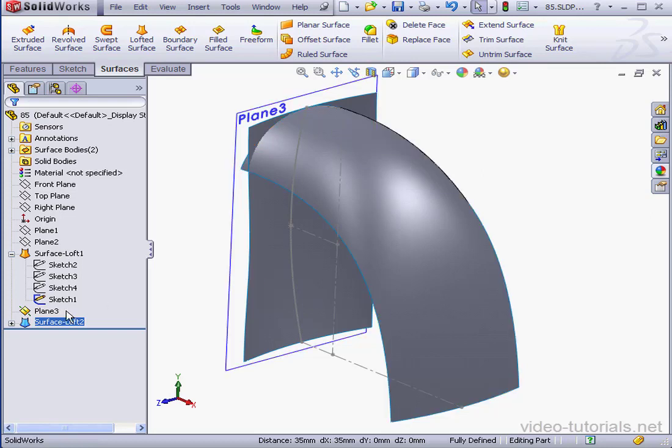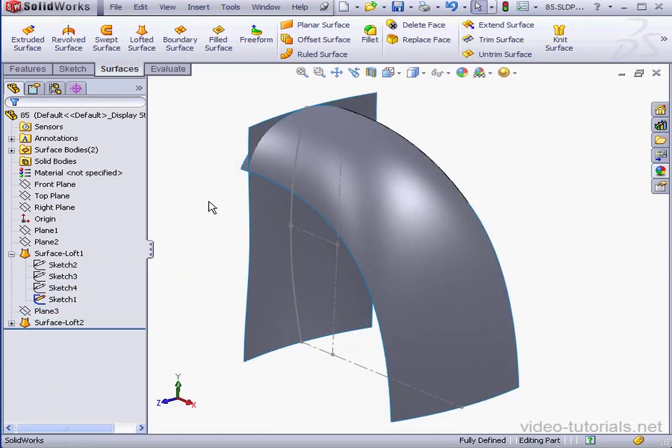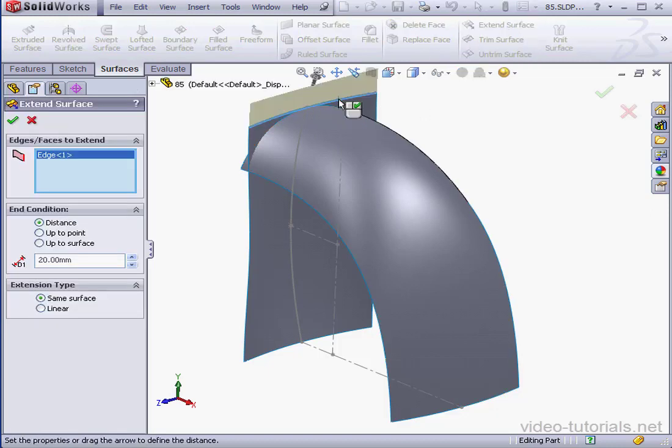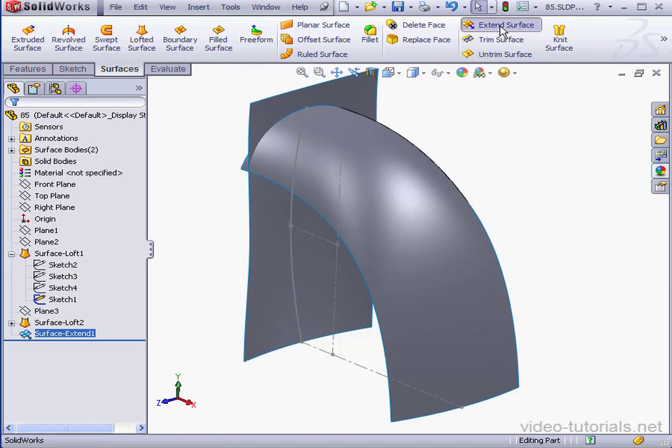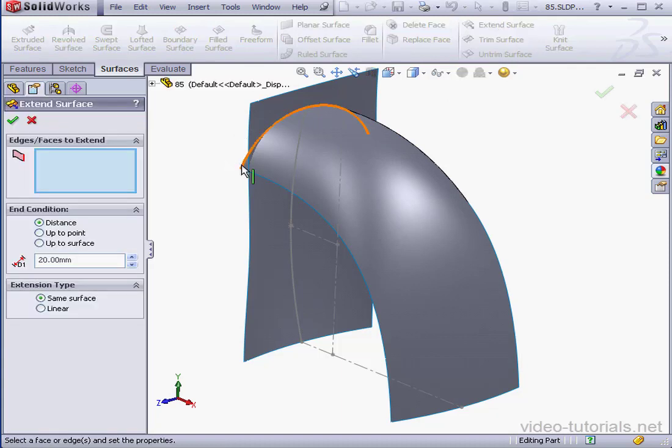To avoid a potential gap problem or a zero thickness geometry problem at this point, I'm going to take an extra step and use the Extend Surface tool. Let's activate it. Select this edge to extend. 20 millimeter distance should do it. Extension type, same surface, and let's click OK. Let's activate the Extend Surface tool again. Select this edge, 20 millimeters, extension type, same surface. Let's click OK.